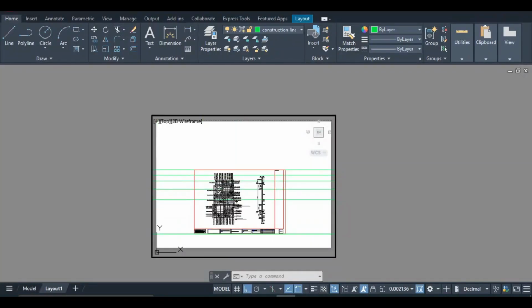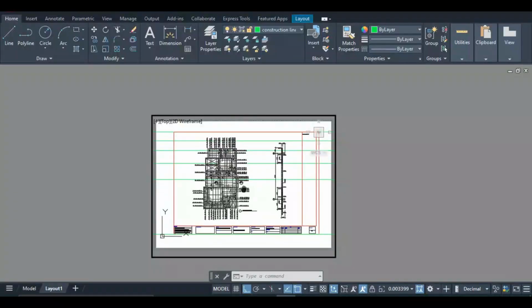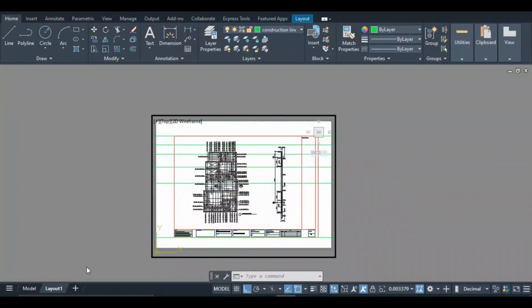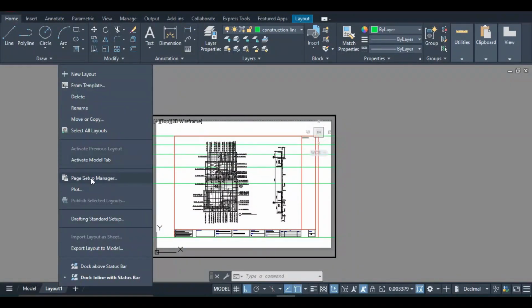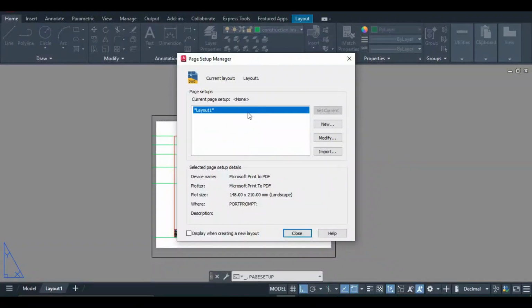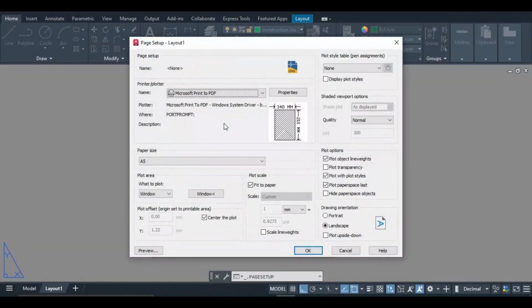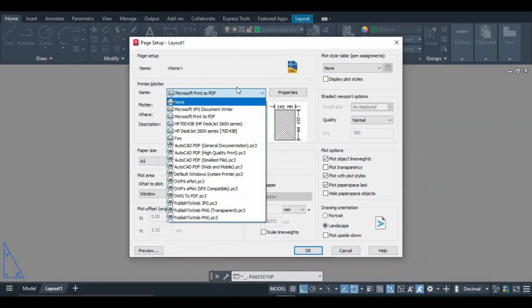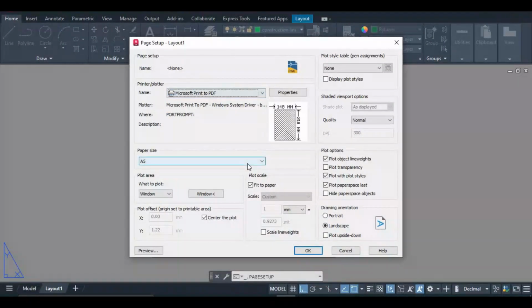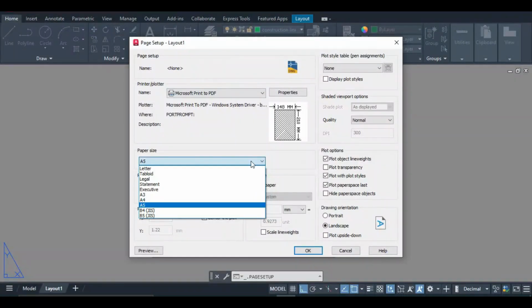Now if I want to plot any of the drawings, let's say I want to plot something like this slab drawing, I need to set the paper. I need to do a page setup. I have layer 1 here, because I have just one layer. So I can decide to modify this layer. I could use any of these options here, but I prefer to use Microsoft Print to PDF. You could use any one here.